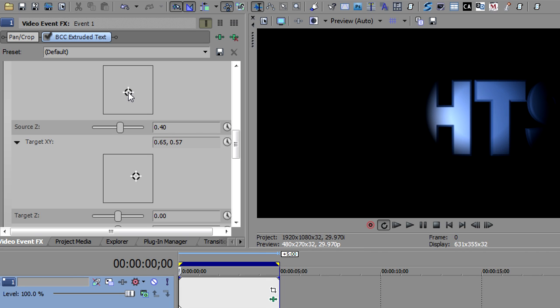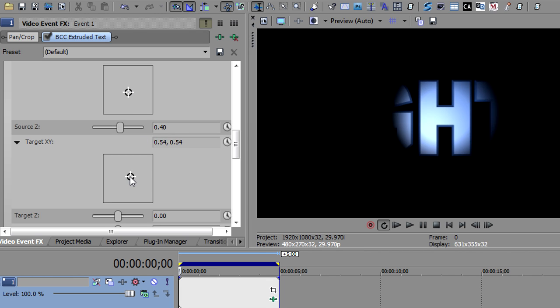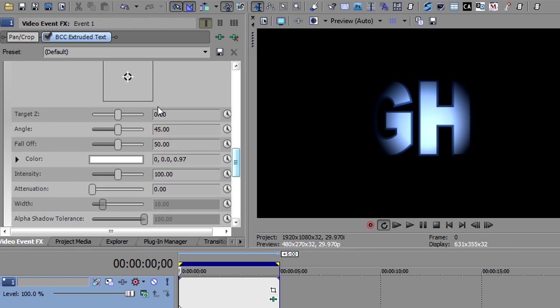I'm going to move this to the middle so that we can show you the next set of parameters. Target Z, of course, would go back in space or closer to you as to where this is targeted. When you get to a spotlight, you also have angle and falloff. And I'm going to set the falloff to 0 in order to demonstrate the angle. So now that the falloff is 0, I've got a nice sharp edge on my light.